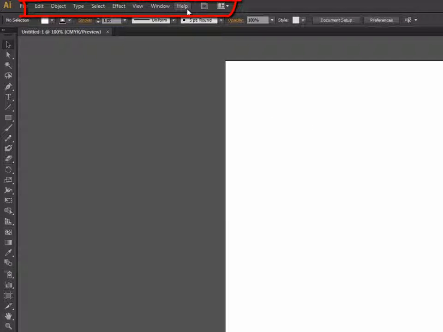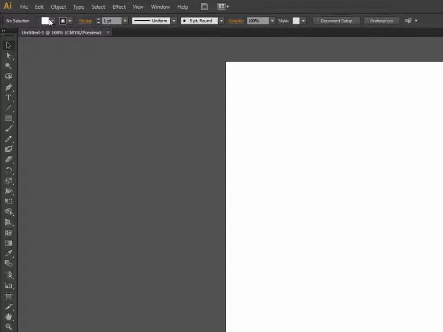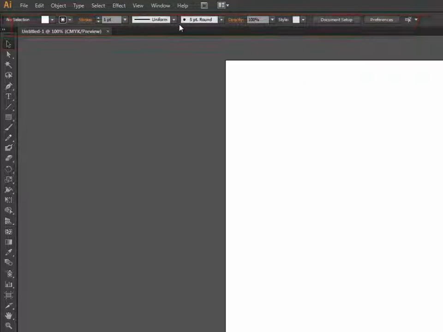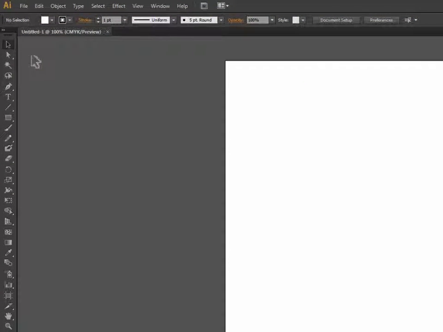Along the top, you have the menu, which, like most programs, has the File, Edit, and other menu drop-downs. Under that, you have the Control palette. This palette is empty if you don't have an open or new file. Once I open a new file, you can see the selections on the Control palette.